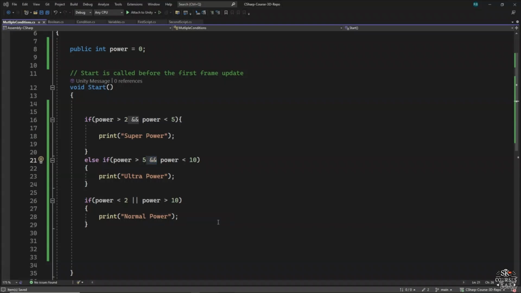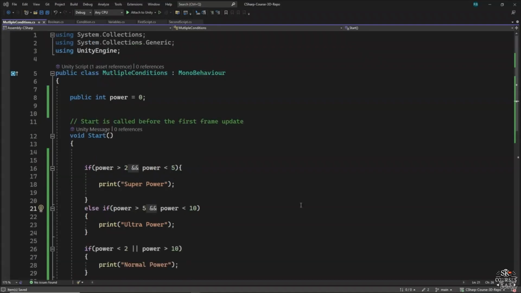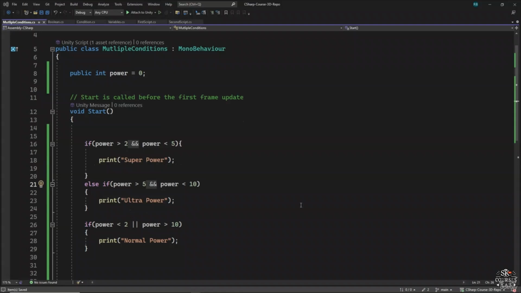Both of these things are very useful, and you will need both of them in a lot of places while writing your code and your conditions. Okay, so I hope you understood the concept of AND and OR operators and learned how we can attach multiple conditions together to check multiple conditions.